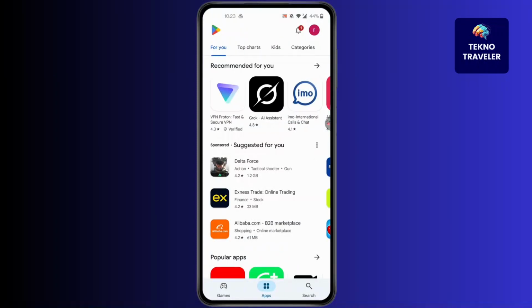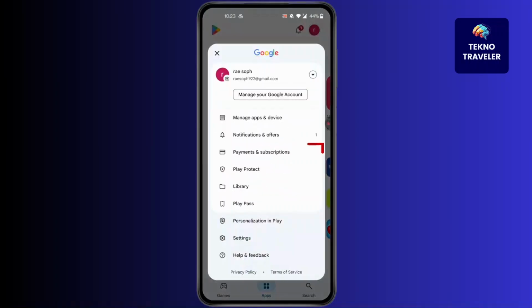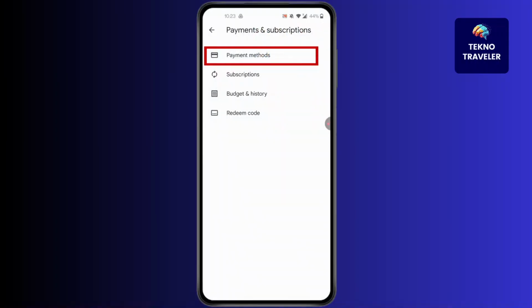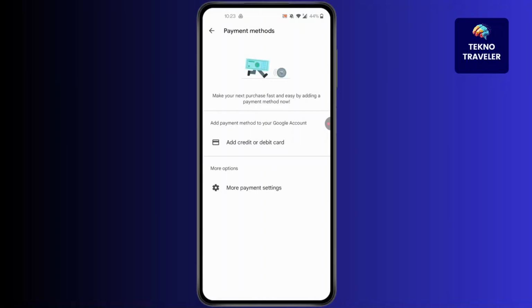After you've switched account, click on your profile at the top right again. Then in here, click on payment and subscriptions. In payment and subscriptions, click on payment methods at the top. After that, simply click on add credit or debit card.